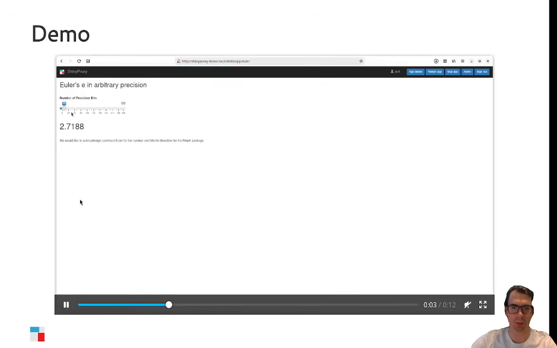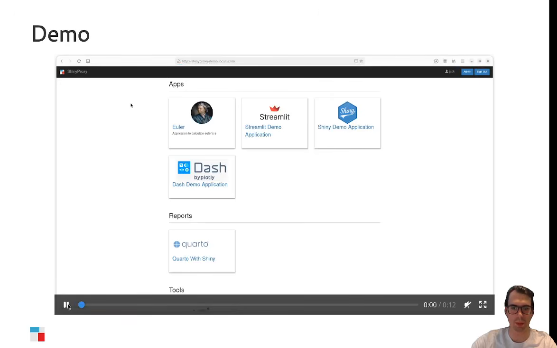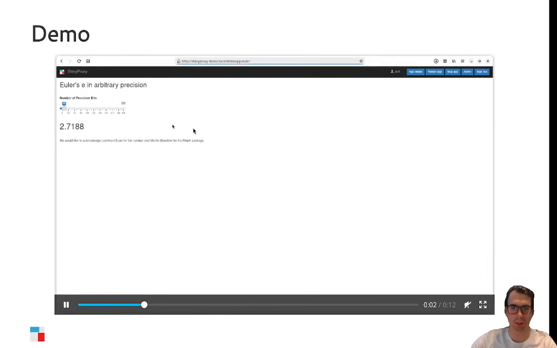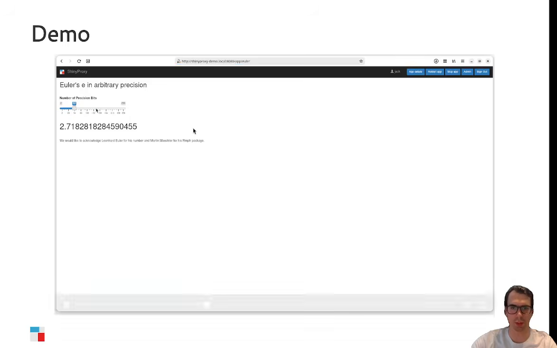So here's a quick demo. Basically, we start with the main page, and a user can click on a tile, and the application is instantly loaded. And we'll see that we can use it just as a regular Shiny application.